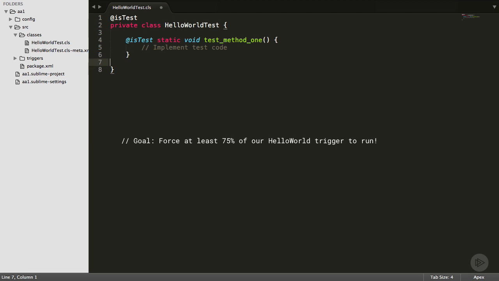Since the Hello World trigger runs whenever a lead is updated, all we need to do in this test class is update a lead. This will indirectly make our trigger run, and it'll get us the code coverage we need to deploy. To update a lead, we first need to have a lead.